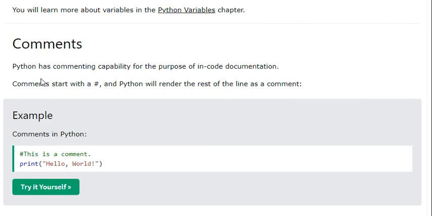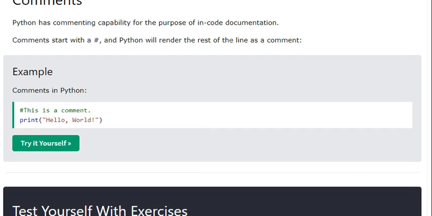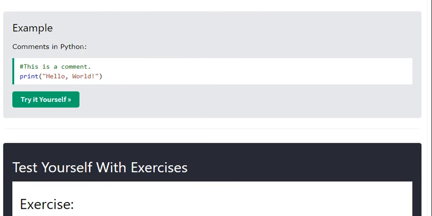Comments. Python has commenting capability for the purpose of in-code documentation. A comment in Python starts with a hashtag, and Python will render the rest of the line as a comment. For example, here.